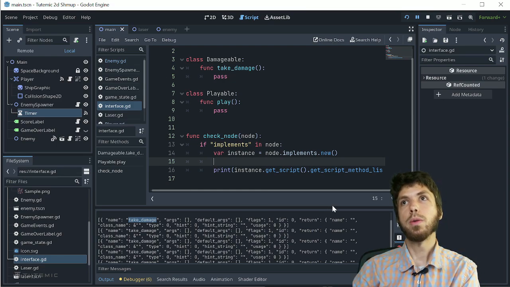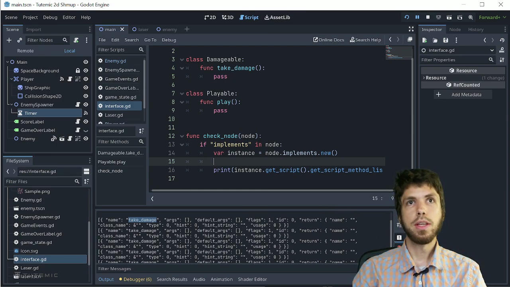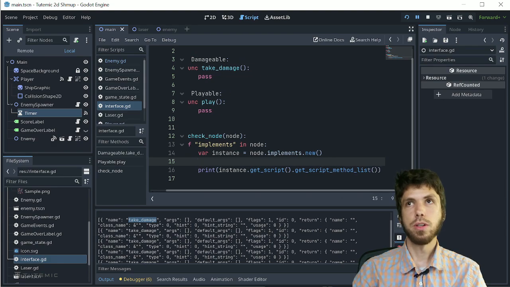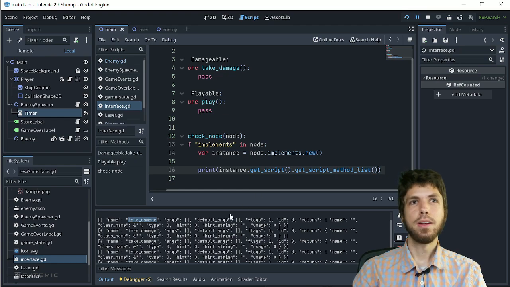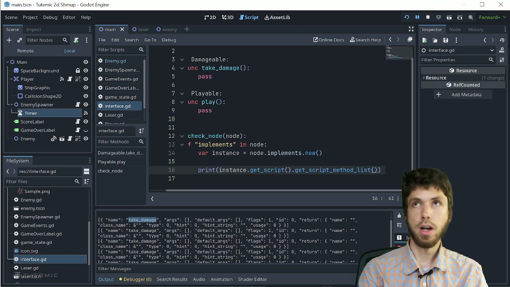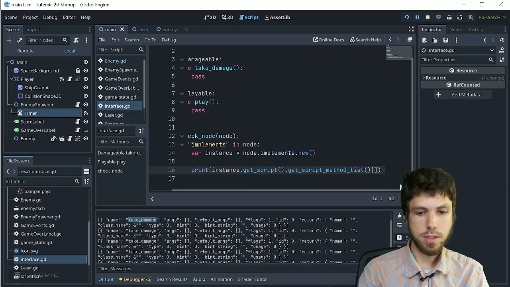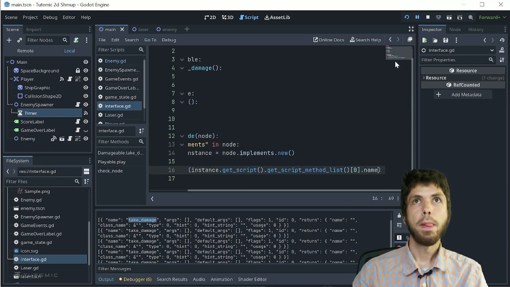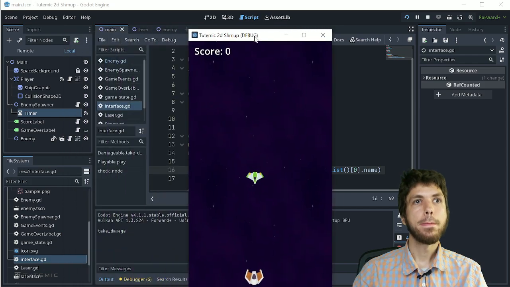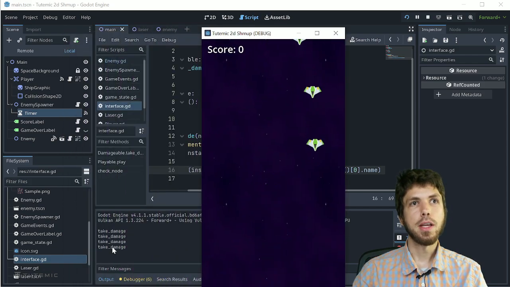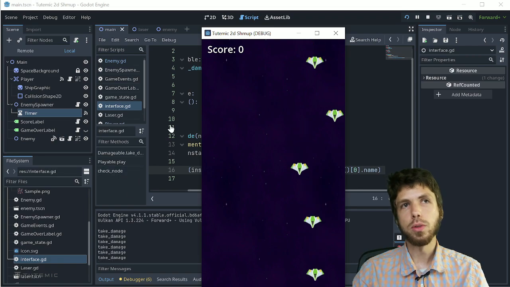So what I want to do is get the name of the function, right? What is it called? Name? Oh gosh. So that is the method list here. And if we want to get the first item, which is 0, and then we do .name, and we hit run: take damage, take damage, take damage. Notice how it's always the first here. It's the only method in there.